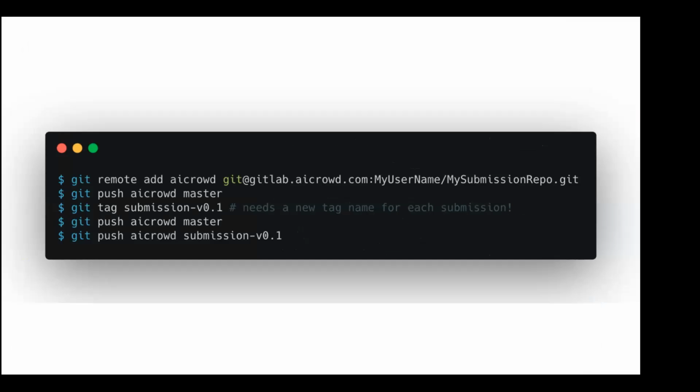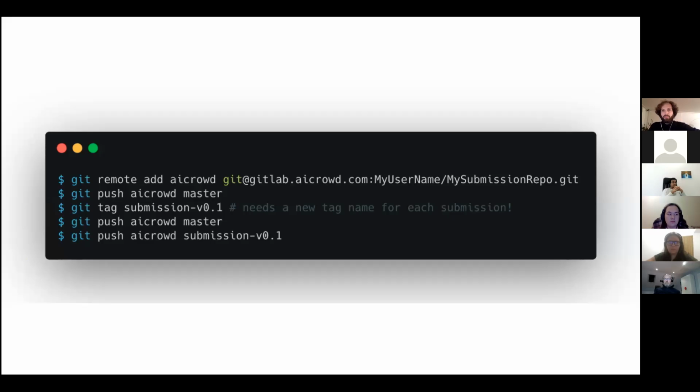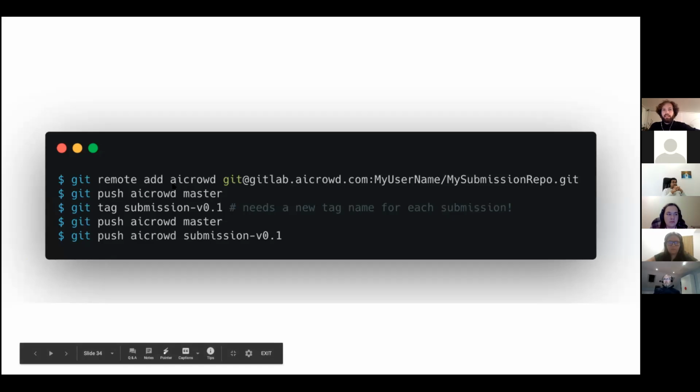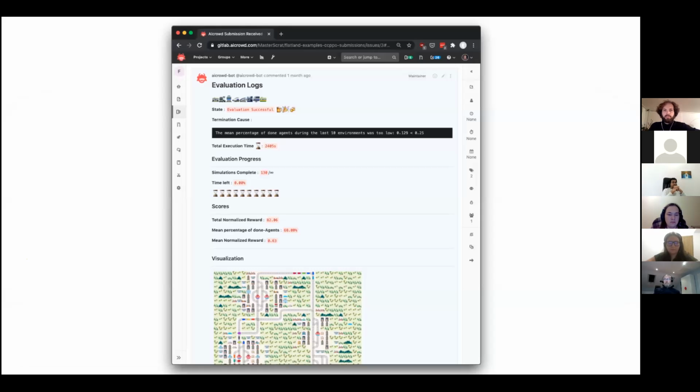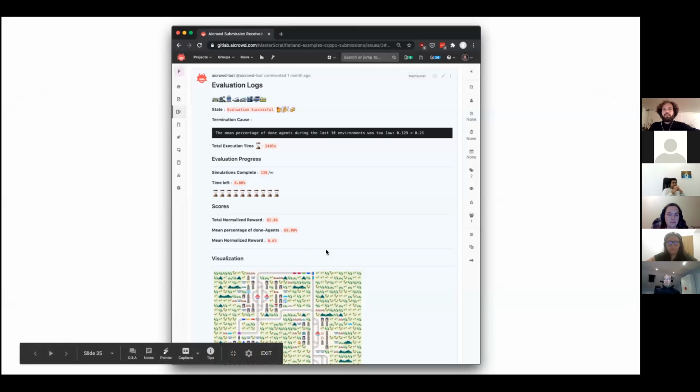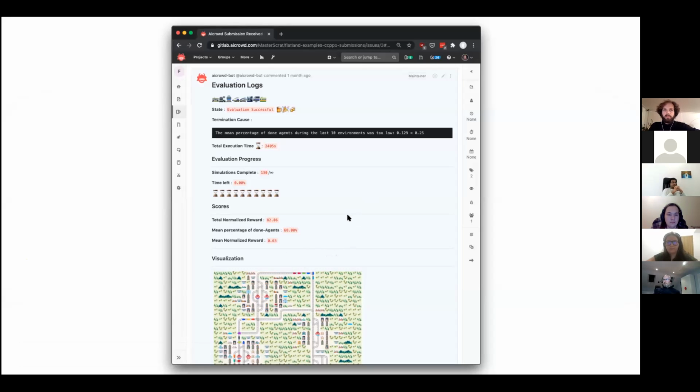And then here is how you would push your submission. So it's based on a Git repository. So you add AI Crowd as a remote. You make a tag for each submission, and then you push it, and this will trigger an evaluation. So here is the feedback you get. So it's actually at the end of an evaluation, but it completes progressively.